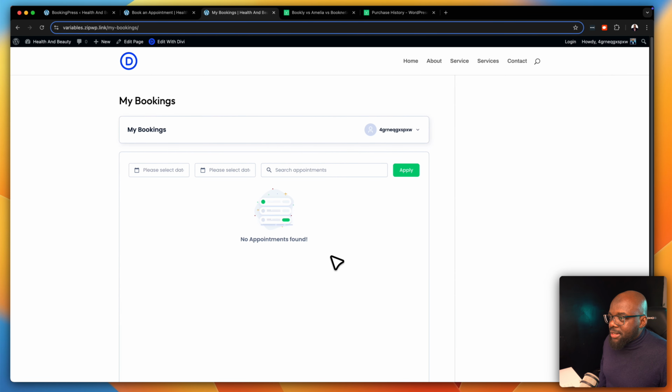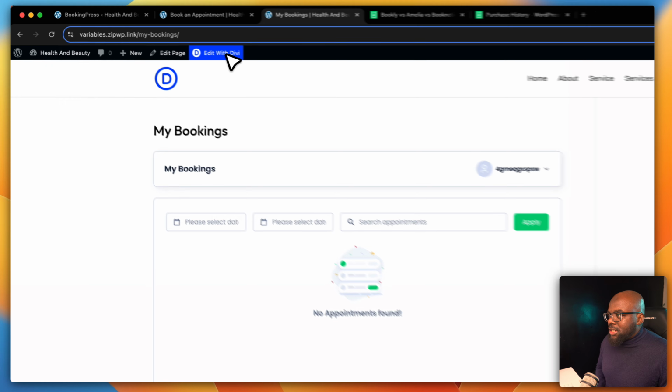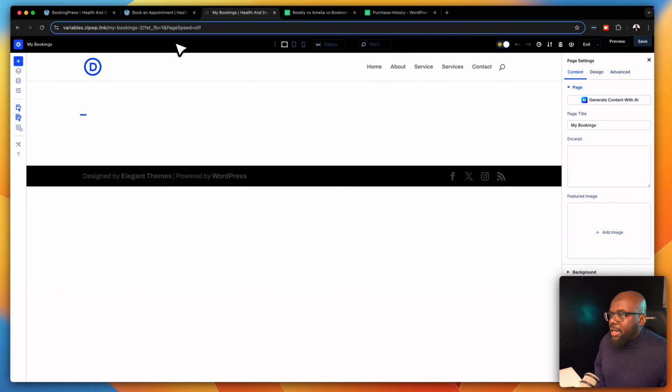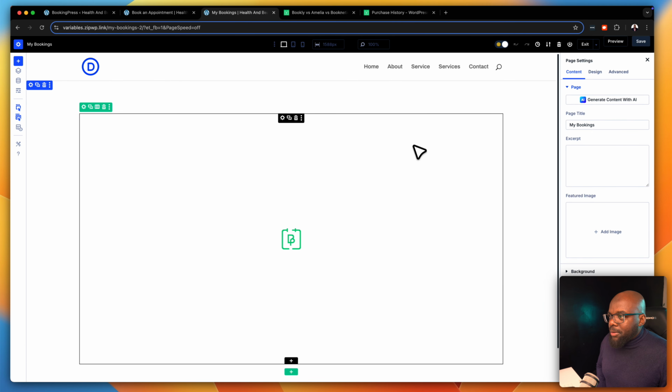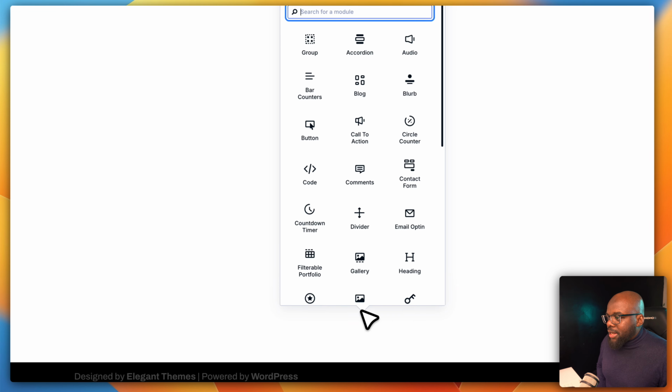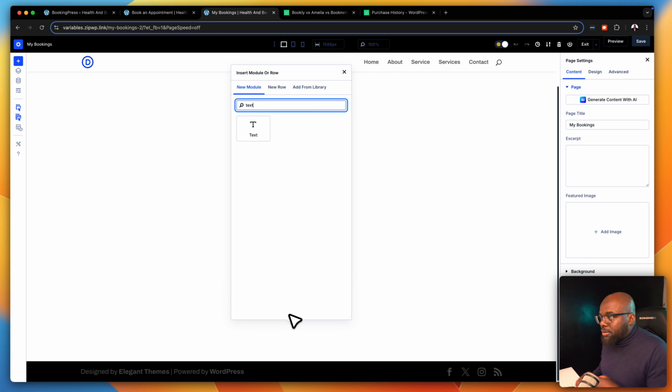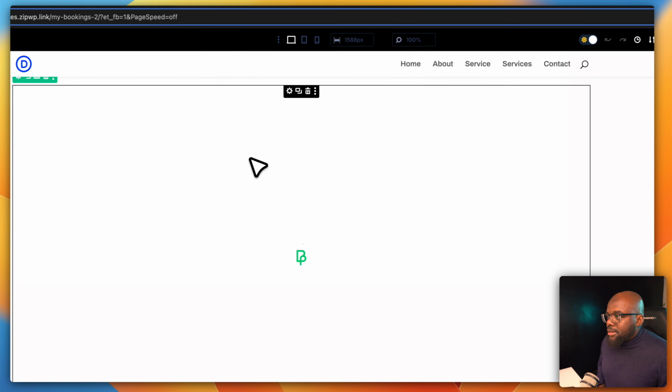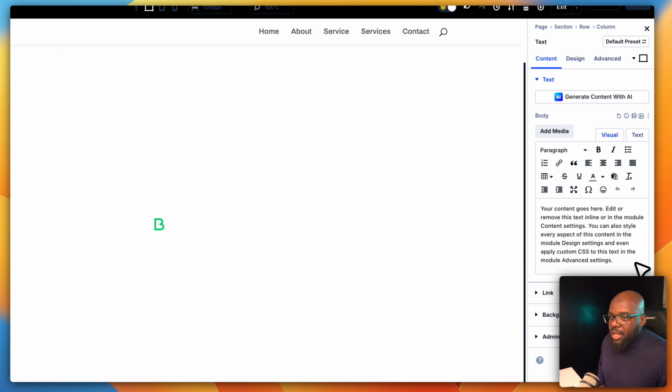Okay, they're all going to be listed here. And this is ideal for me, the owner of the website itself. So my bookings here is going to be very important. Now let's just go in quickly and clean this up and just make sure that all this is filling up on one page. All right, so like what we did before, let's go ahead and add a text module like that. And then I'm going to say my bookings.